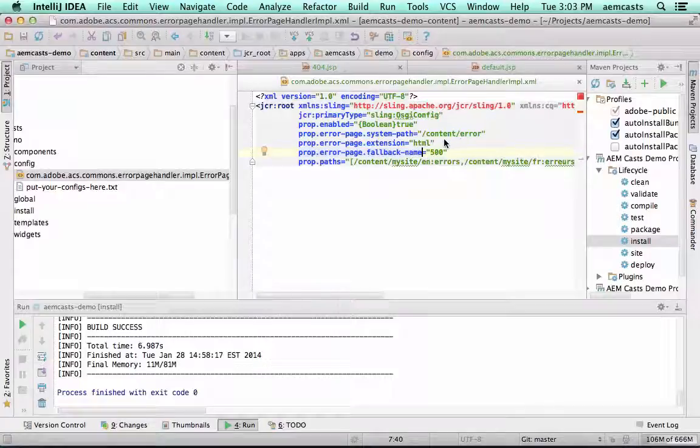In this case, if no error page can be found using the normal lookup schemes, it's going to look for something at /content/error/500.html, or the /content/error/500, and it's going to try to render that resource using the HTML extension.